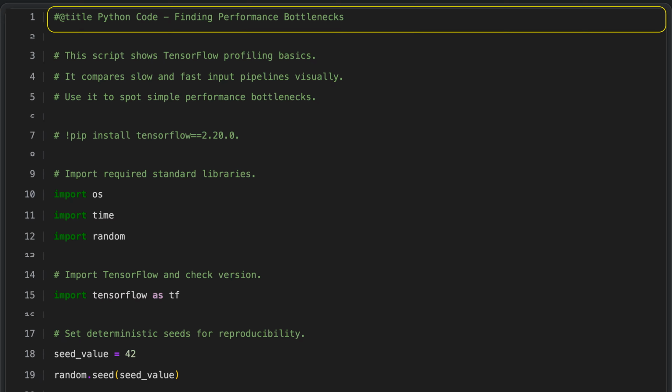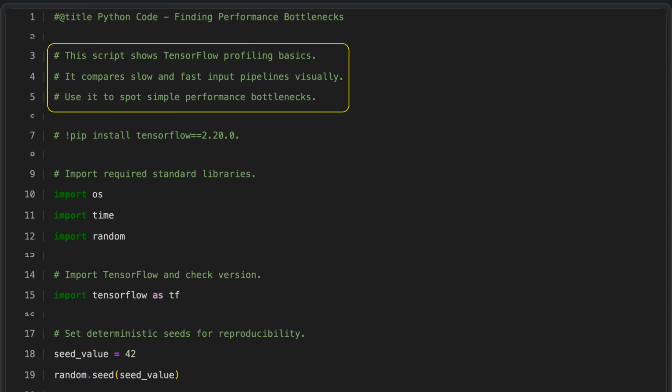Python code, finding performance bottlenecks. This script introduces the basics of profiling in TensorFlow by comparing slow and fast input pipelines. It helps you visualize how different pipeline designs affect performance. You can use it to quickly identify simple bottlenecks in your data input process and guide improvements to make your models run more efficiently.